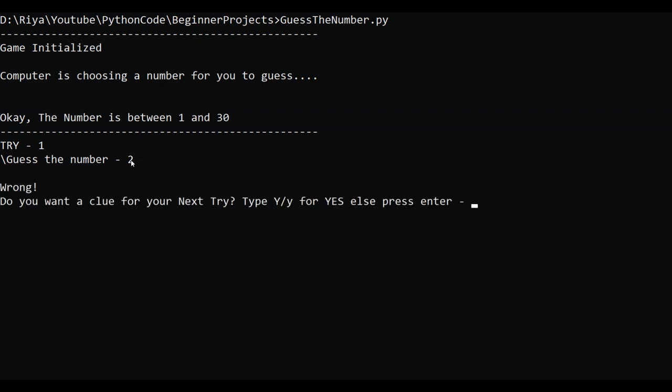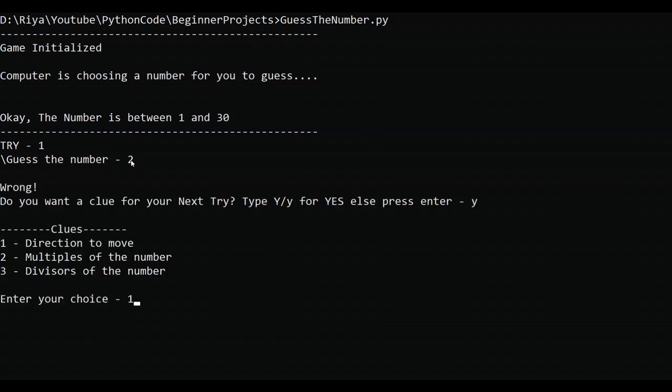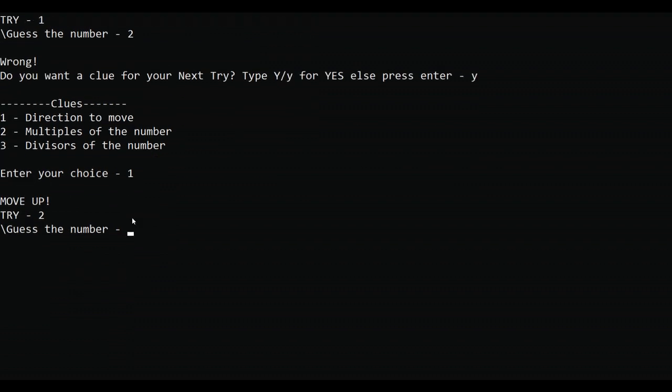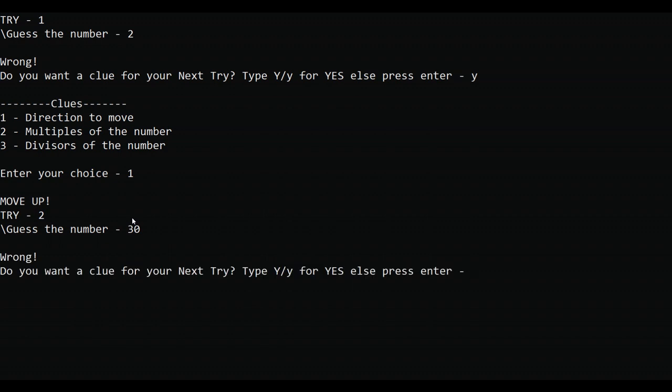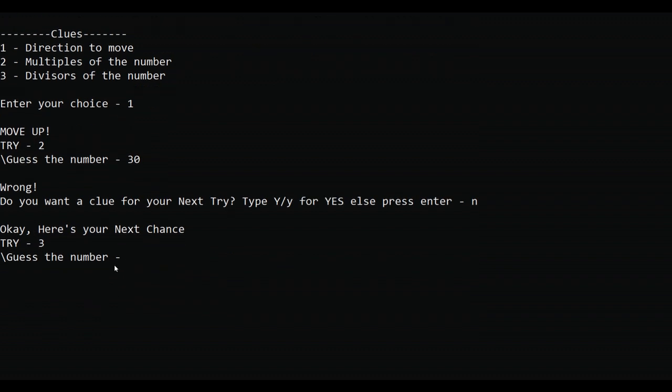I'll say two. Wrong. Do you want a direction? Okay, fine. I want a direction to move. It tells me to move up. I'll say 30. No, I don't want a clue. Okay, fine. So they tell me, okay, fine, you don't want a clue. Here's your next chance. This is your try three.